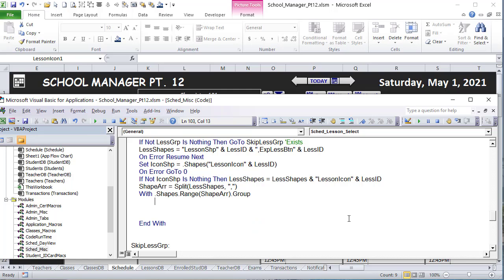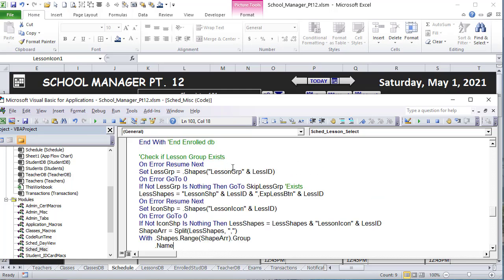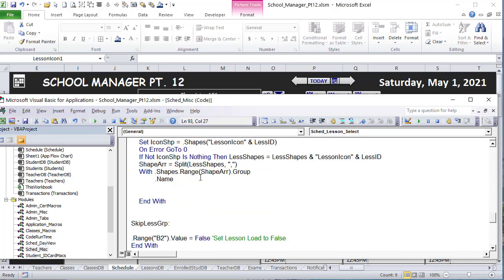Now let's just assign a name to it. So dot name, I want to give it a name. And we know the name, right? Because we've checked it here to see if it exists, called lesson group and lesson ID. I'm going to copy that. So the name equals that lesson group and the lesson ID. Once we have it grouped, I also want to make sure it's placed, move but don't size. So here, dot placement equals, in this case, move but don't size. Not so important here as well because those things get sized automatically, but we're good to go.